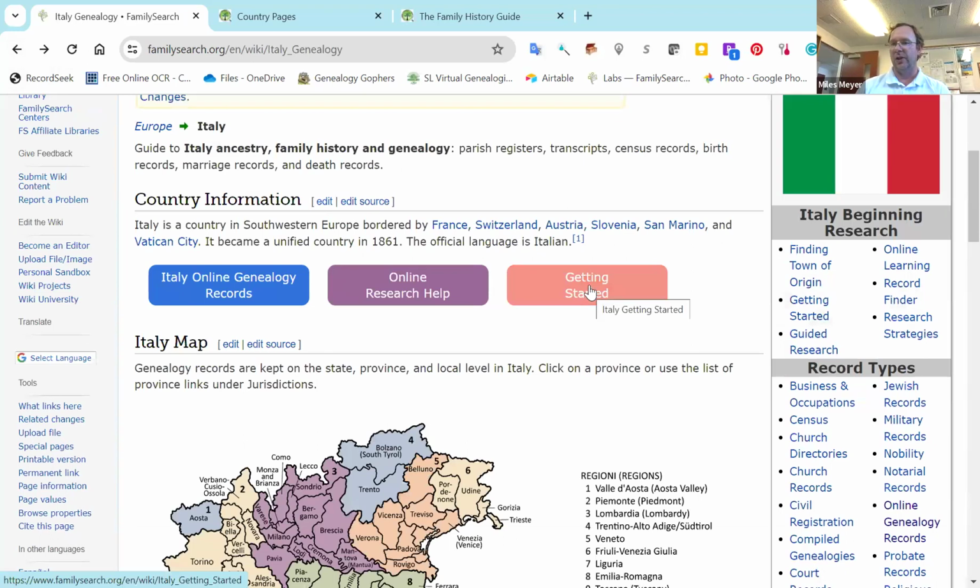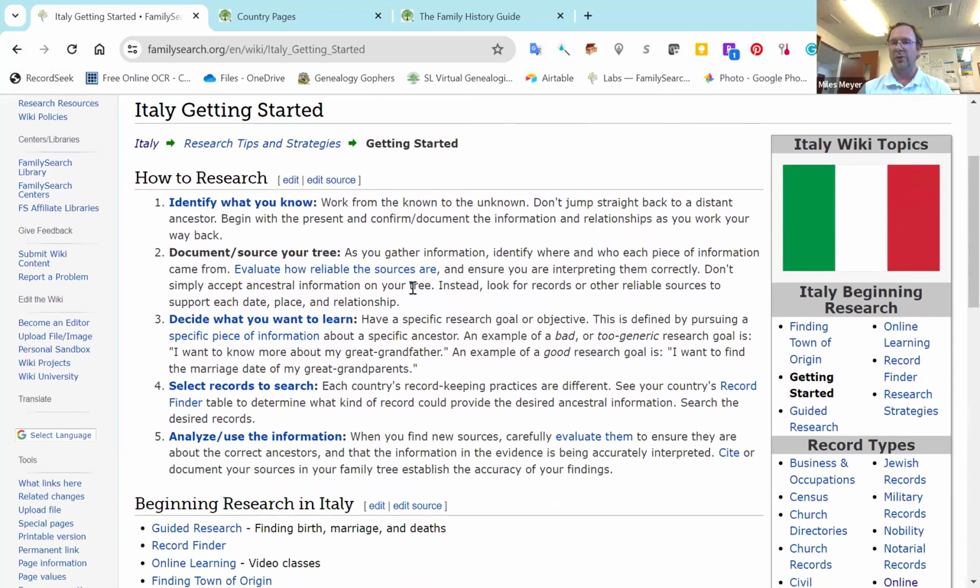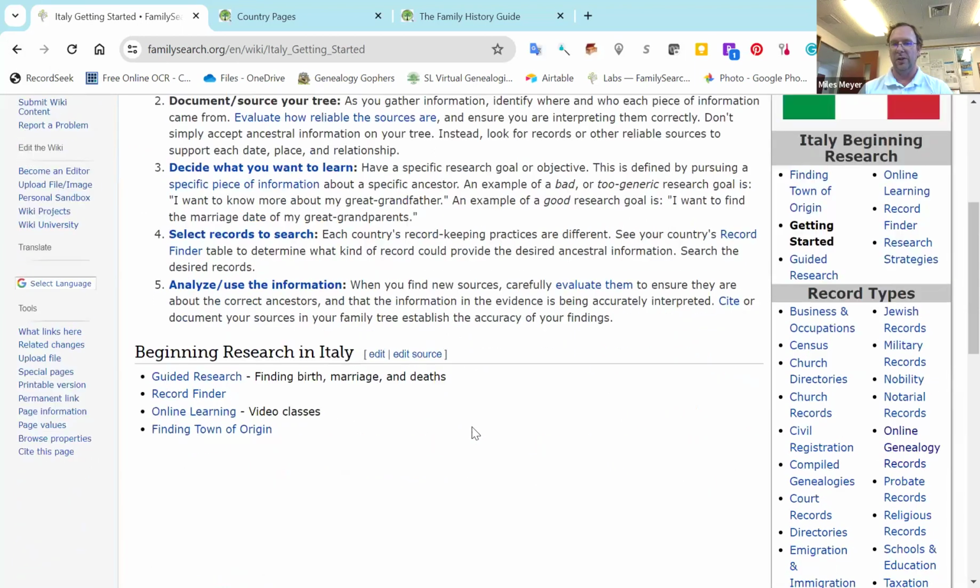And then we have the getting started. And of course, for every country that has a getting started button, this is that first step in doing your research. So it's going to give you that advice on how to do research: identify what you know, document your sources, decide what you want to learn, select the record sets, analyze and use the information.